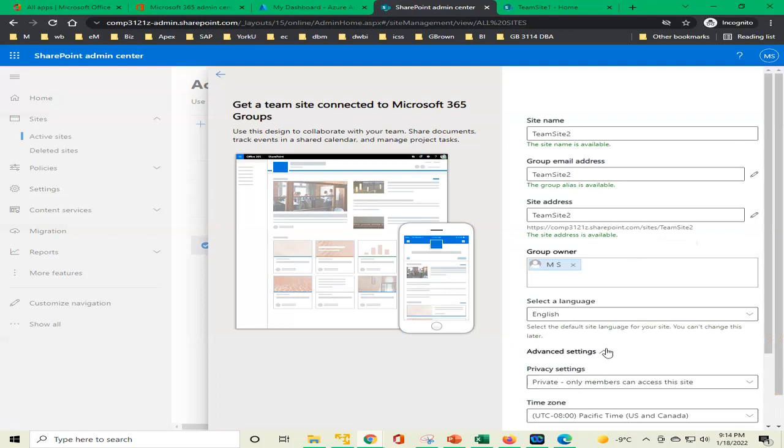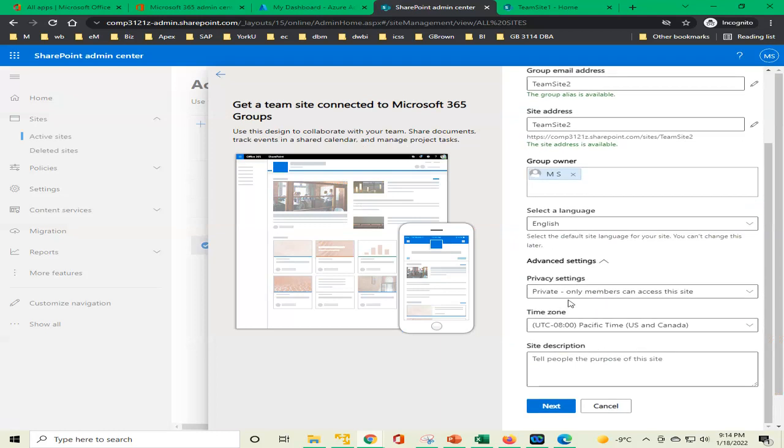And privacy settings. Private: only members can access the site. No, let's pick this time. Public, anyone in the organization. This public is not every public. Anyone in the organization can access this site. And let's see what happens. Public, anyone in the organization can access this site.